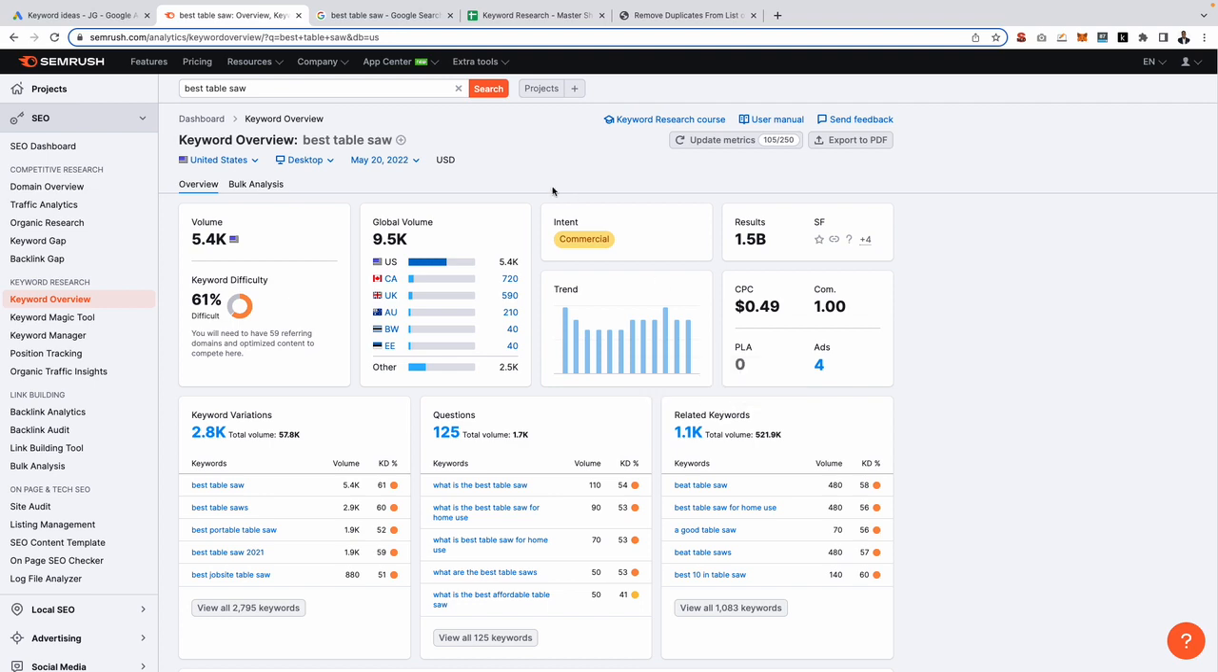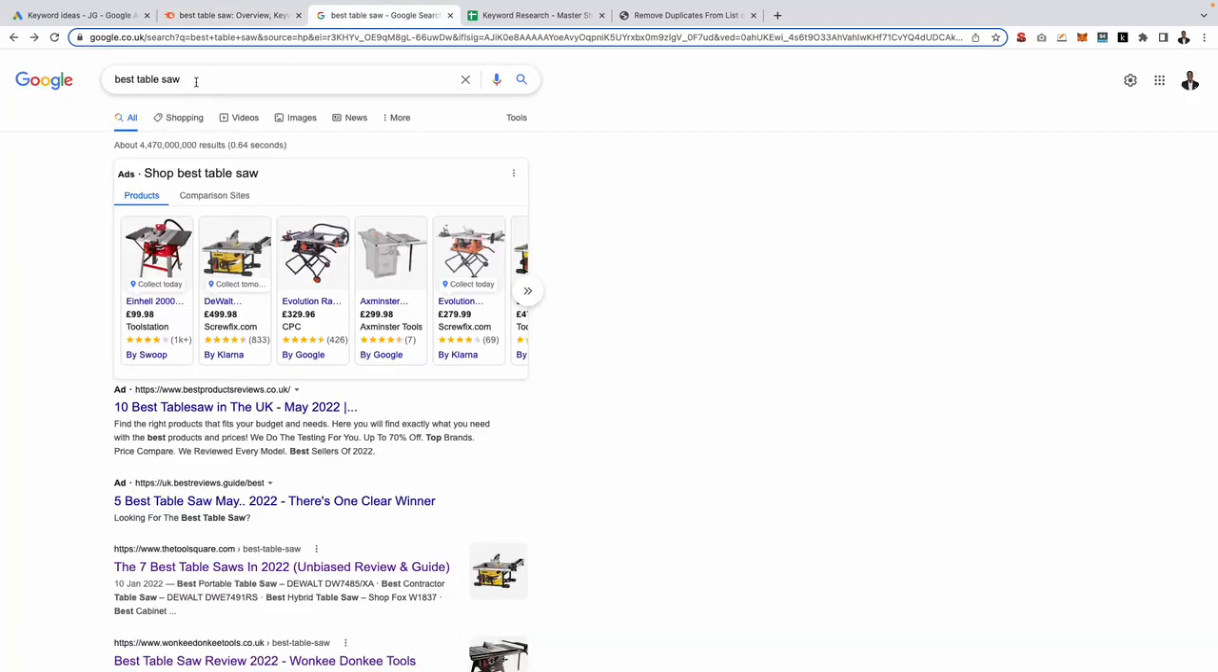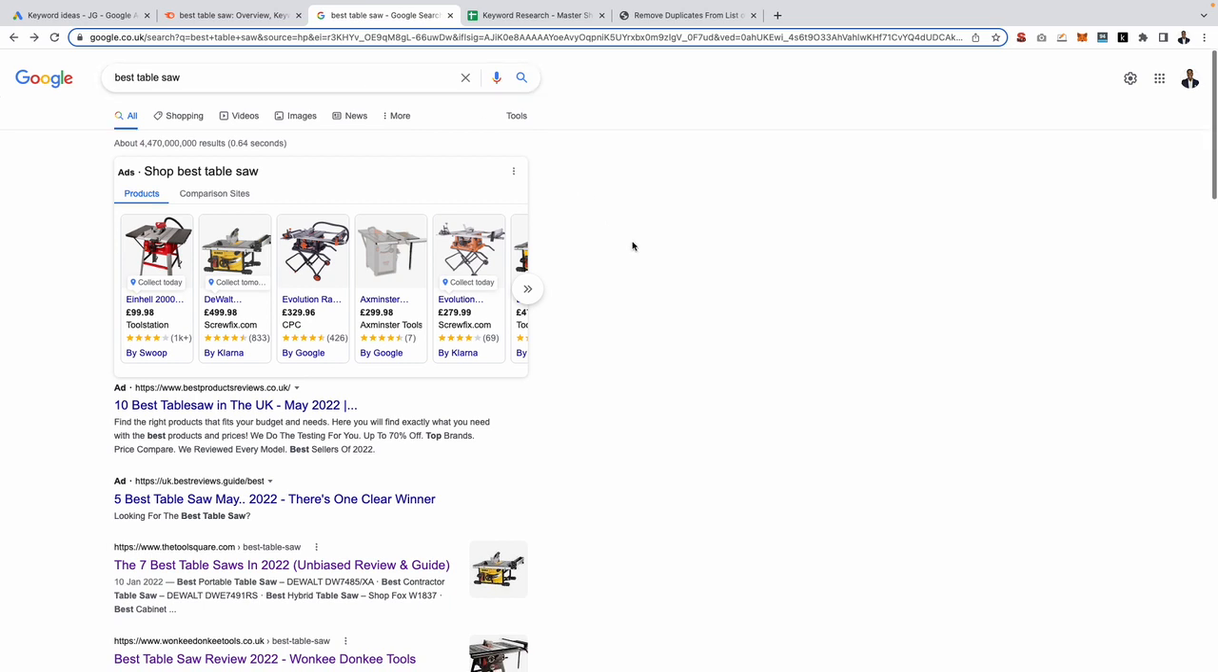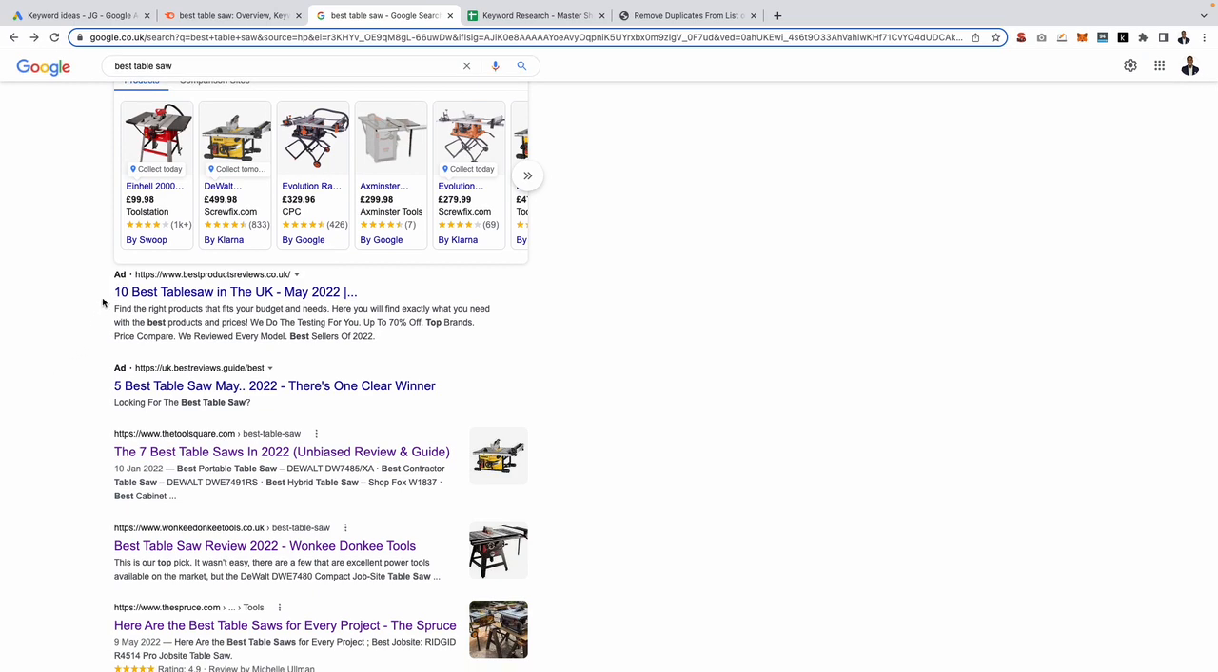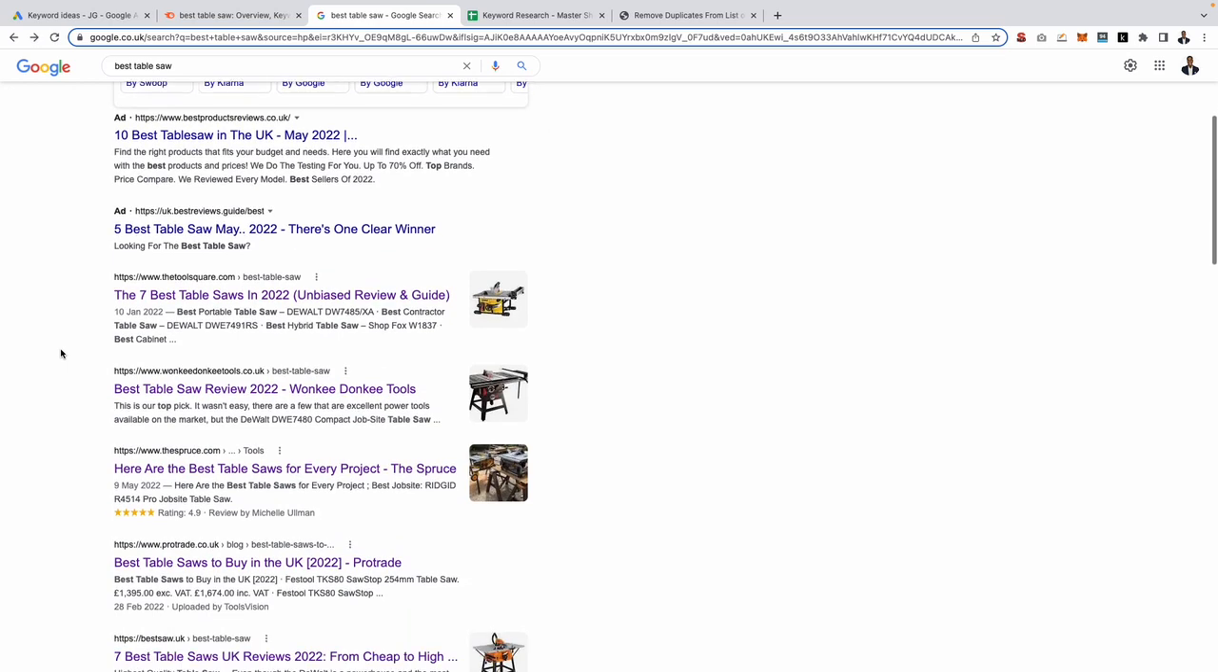To find this out, all you need to do is go over to Google and then carry out a search for one of the keywords you want to target. So in this instance, I've carried out a search for best table saw. And then what you want to do is scroll down below the websites that are paying for ads. We know they're paying for ads as it says ad right here in the top left-hand corner.